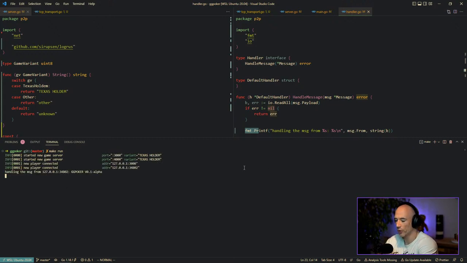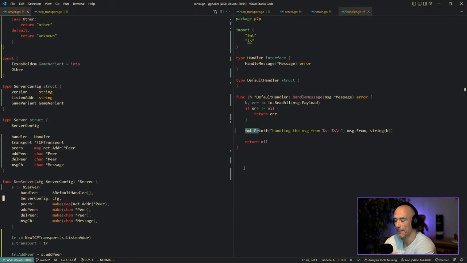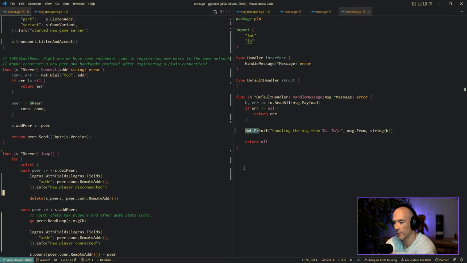And what we can do also, real quick, in server is actually say... we can't. Then we're going to make a handshake or something, right? Where we say, yo, peer, send me what type of game you are playing. Texas Hold'em or something else? If you're not playing Texas Hold'em, you cannot join our party, right? That's what we need.